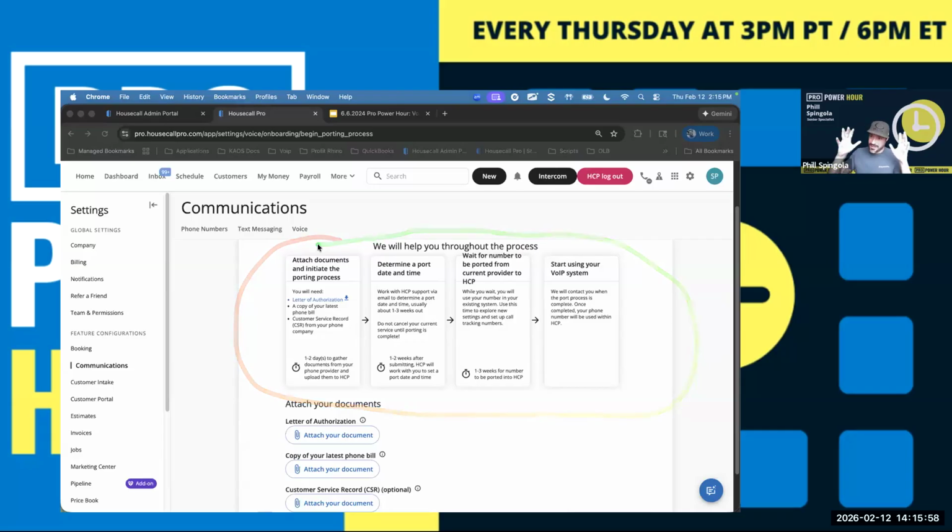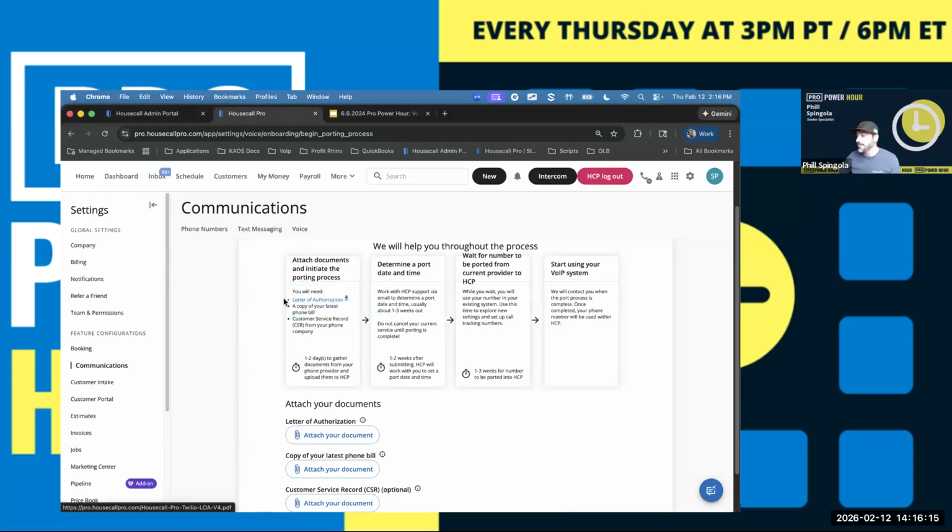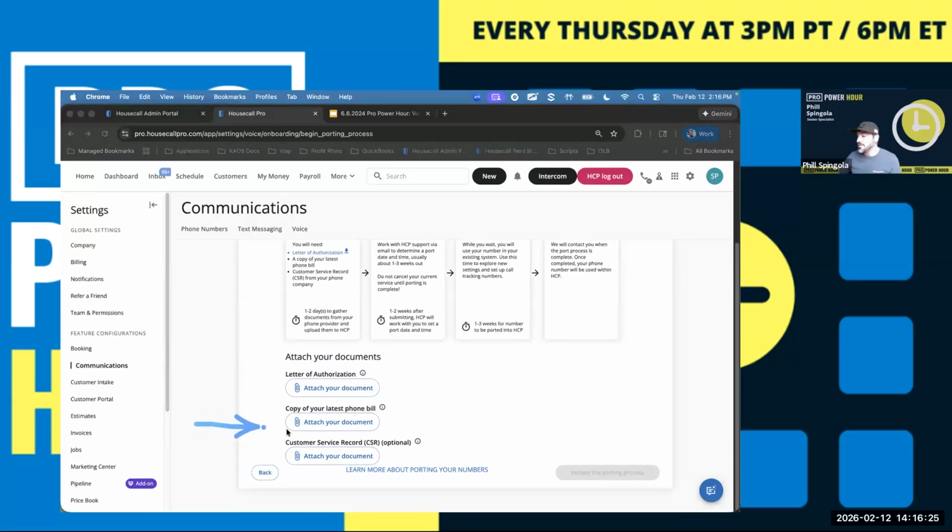Now, I will explain that and make it a little bit shorter. What we need to start the porting process is two bits of information. One is the letter of authorization, which is right here. You can always click on that to download it, and once you fill it out, you just upload it right here. The other piece of information that we need is a copy of the last phone bill of the number or numbers that you are trying to port over. Those are the two pieces that we need to get this started.